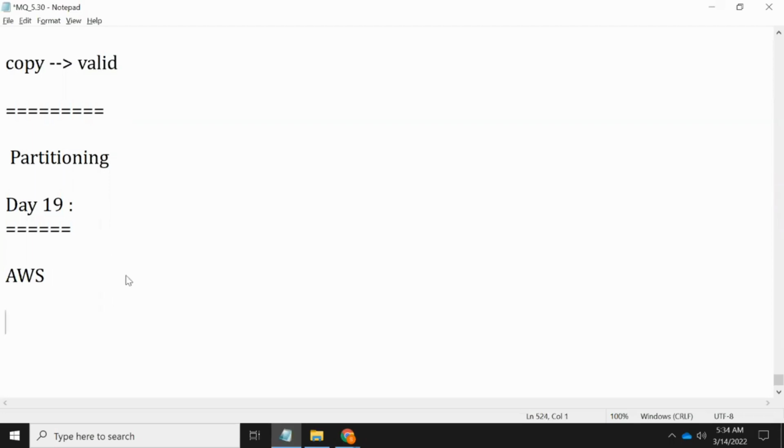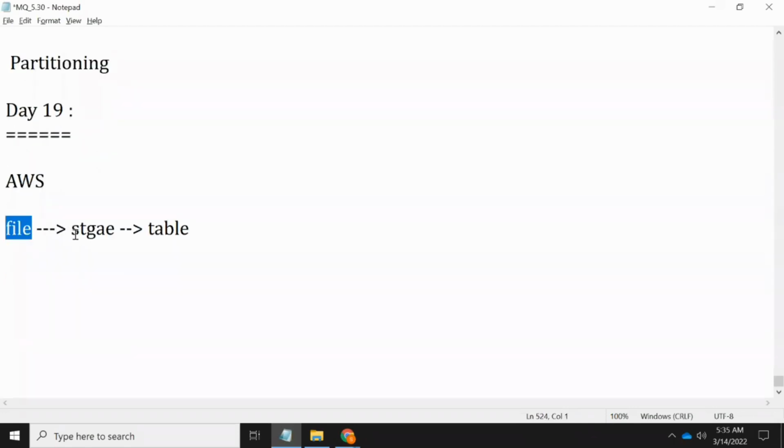Before, when we loaded the data, what did we do? We loaded the data from file to stage, and from stage to the table. When your file is available in our local system, first we loaded the file to the stage area. Once it's loaded to the stage, from the stage we loaded it to the table, right? This is the process we have followed.